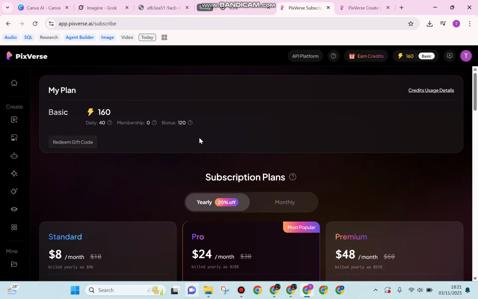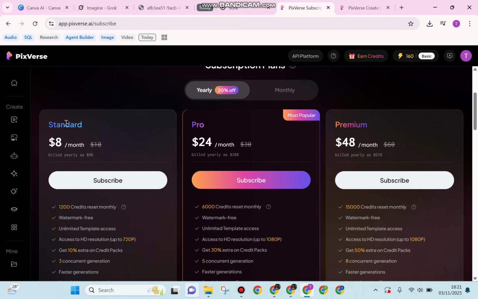And if you would like to try to purchase their package, you can click this one and scroll down, and you will see the yearly and also the monthly package. Which one do you prefer? And after that, you can also continue to click subscribe to try and have the benefits of this package, guys.